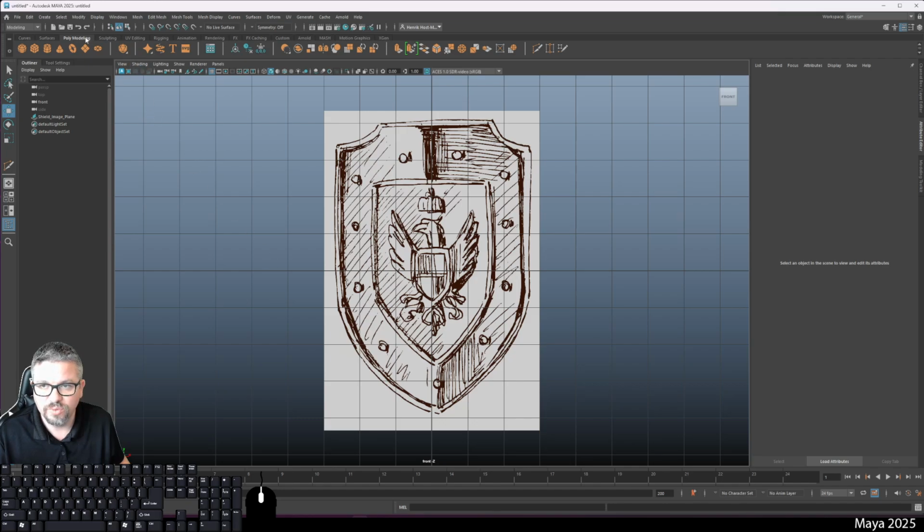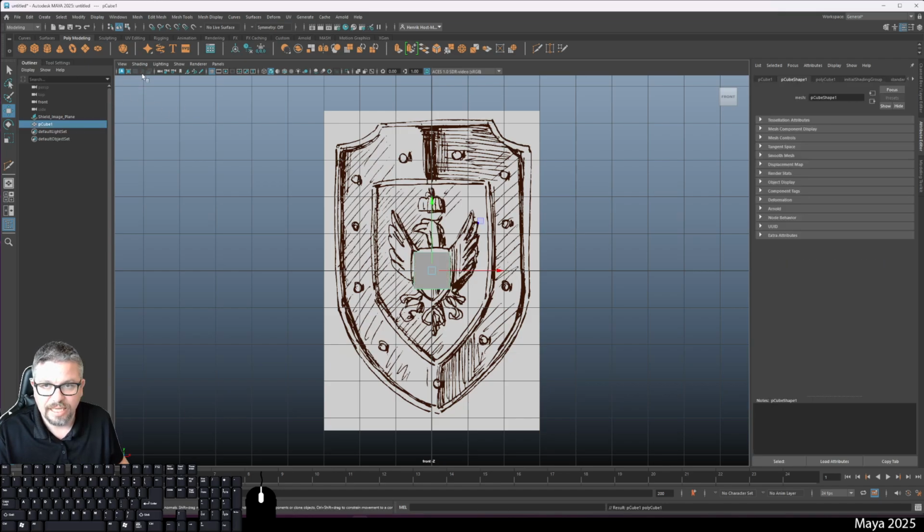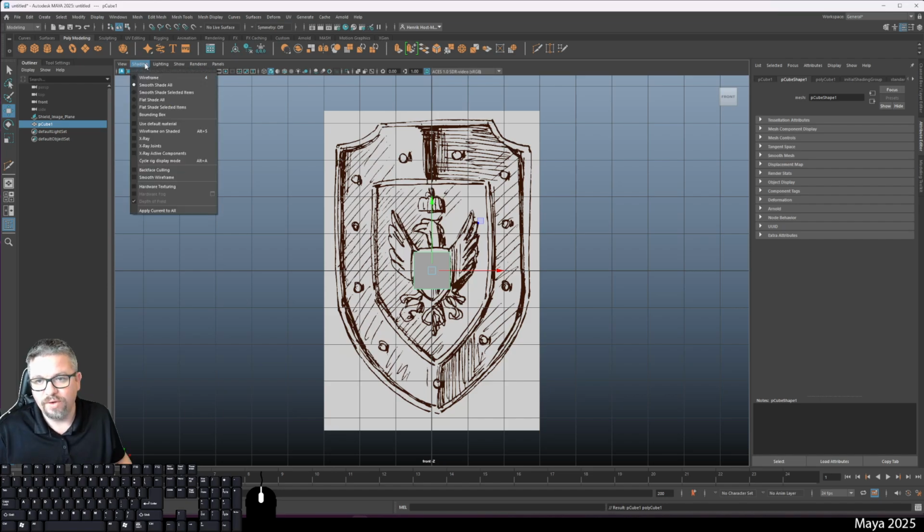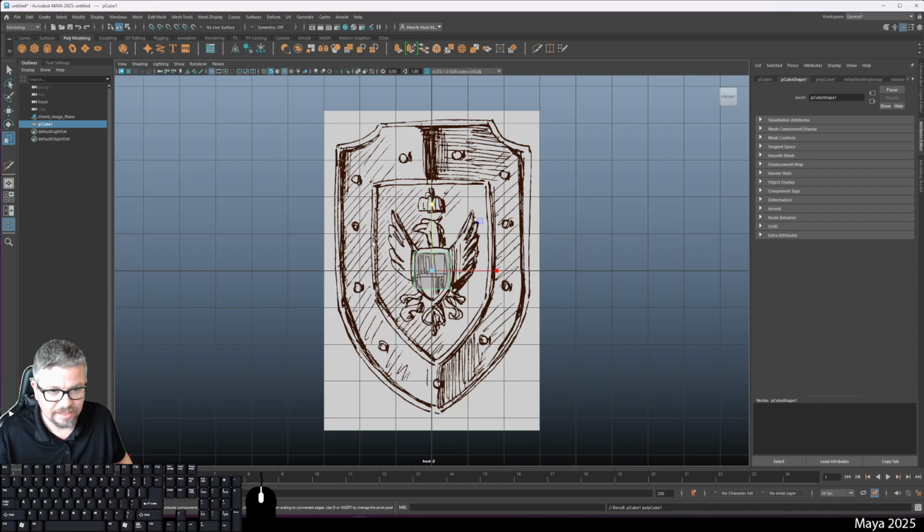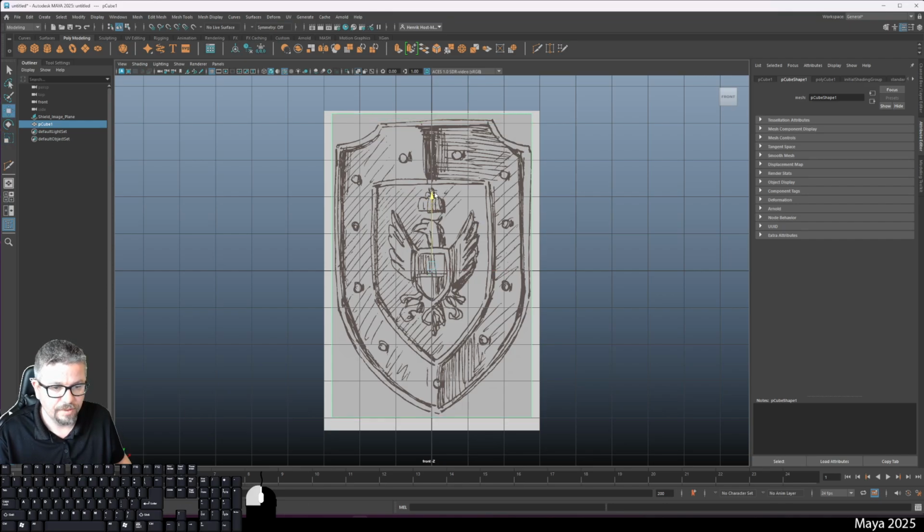I'm going to create a cube to get started. And you'll see that I don't have my X-ray or wireframe on shaded on, so I want to do that first. And then I'm going to scale this thing into place, and move it if necessary. I'll move it a little bit up. And now I'm basically ready to get started.